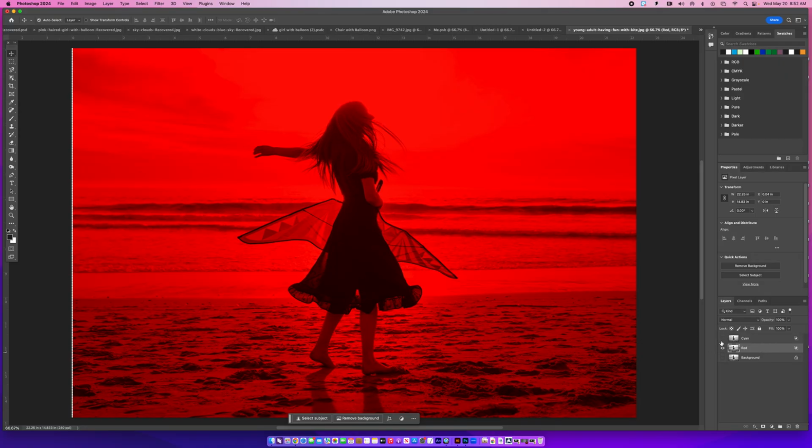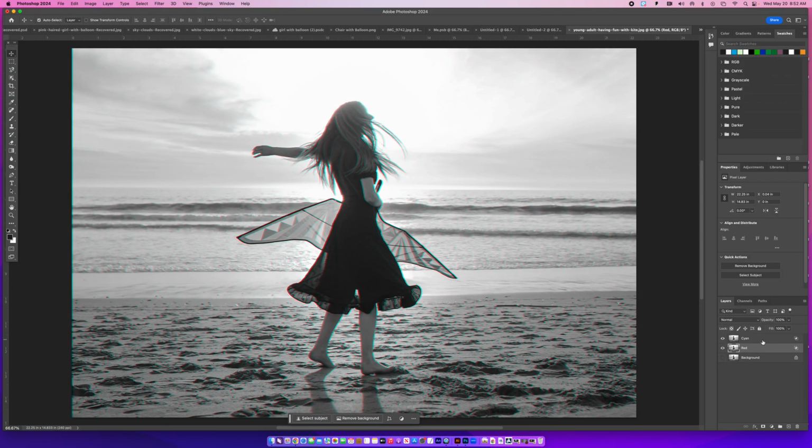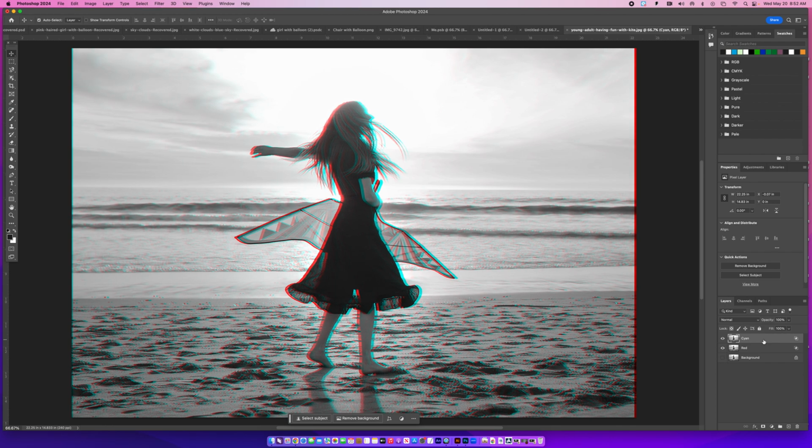Okay, and now we're going to click the cyan layer. We're going to click that layer, and now I'm going to move that to the left 10 times. 1, 2, 3, 4, 5, 6, 7, 8, 9, 10. Once we're done that, we're going to now put the eye back on so we can see the background layer. And now you have your 3D image completed.